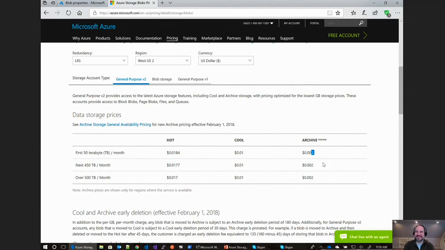So super inexpensive, but as soon as you move data to that archive tier, getting it back would take some time, on the order of hours to days, depending on how much data you're offloading, because we have to rehydrate that into your storage account. Plus the retrieval fees, right?